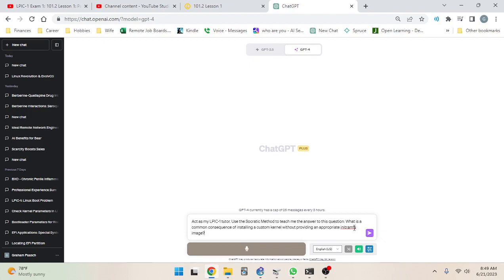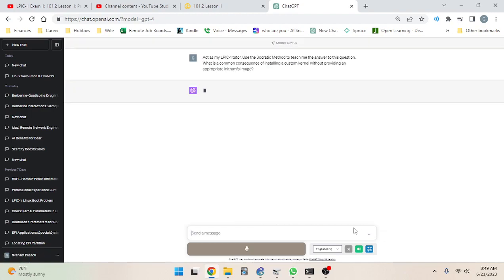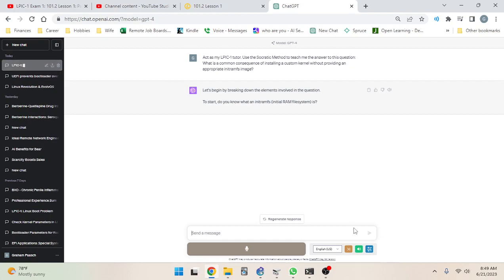Let's just hit enter and have it teach. Let's begin by breaking down the elements involved in the question. To start, do you know what an initial RAM file system is? I remember it a bit.